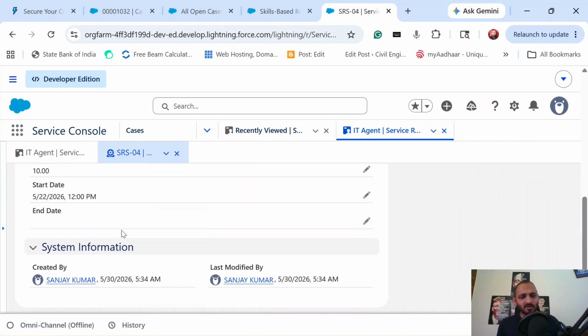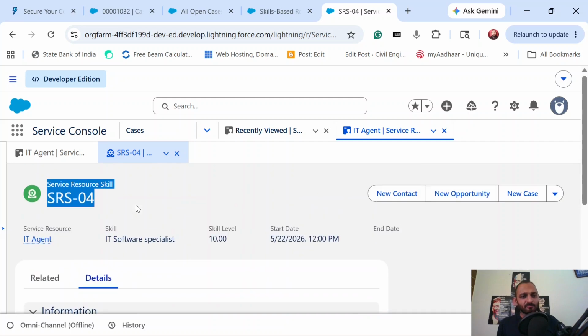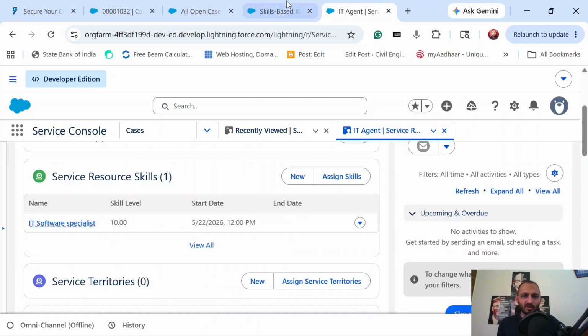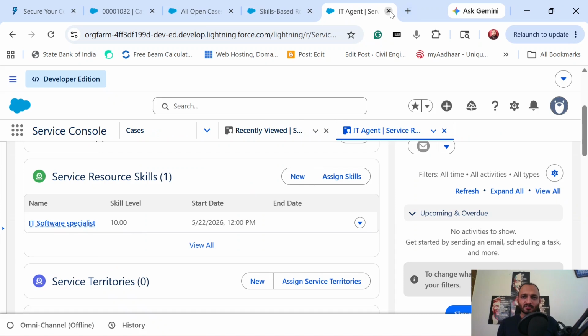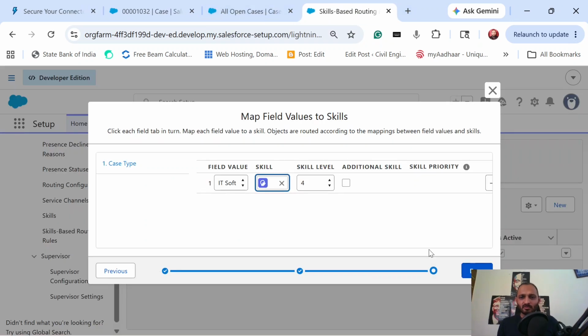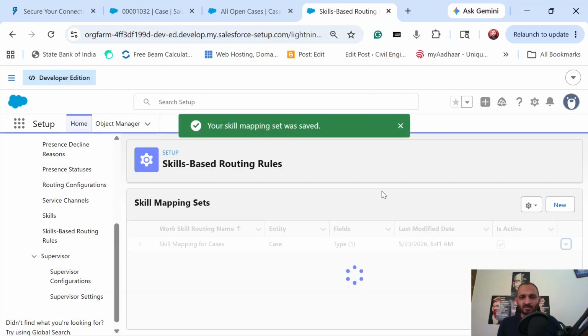So whenever RIA gets online, when these routing rules get executed, they decide, and they can route the case to this resource agent. Once you are done, you can have multiple skills here, more than one, and save it. So it is already there.